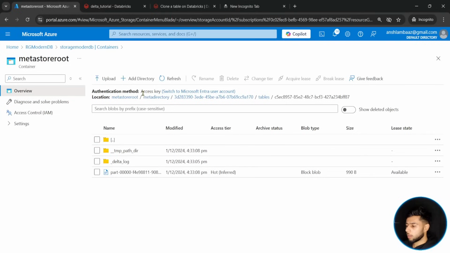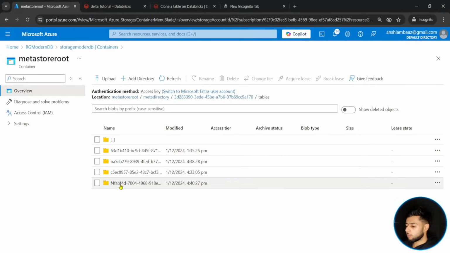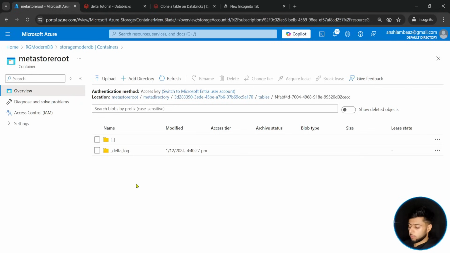Let me just go back here. Let me just go to meta directory, 3D, tables, F4F. Here is my folder. Before clicking on it, I should not see the data. I should only see delta log. Let's click on it. Perfect.